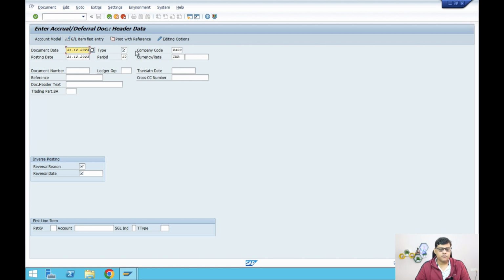So it's GL posting. The document type will be SA. Then enter your company code. So let me take here, suppose, company code Z300. So what will the posting period be? It's December, so the posting period has to be the 9th posting period, right? So this is our accrual posting.